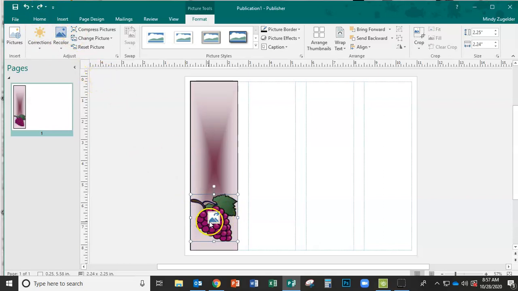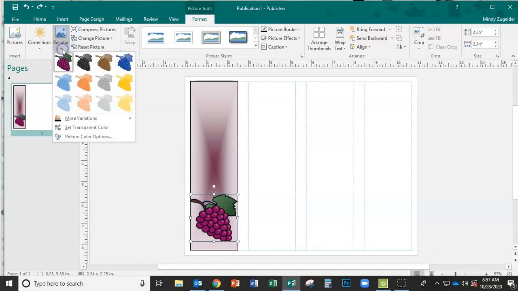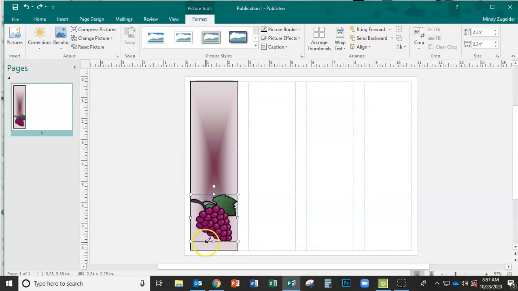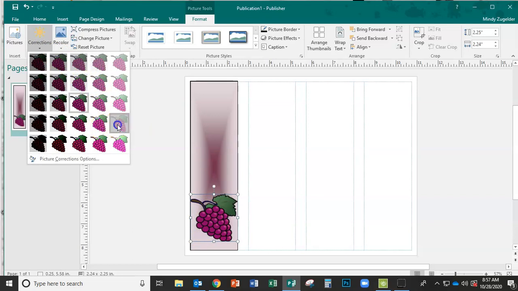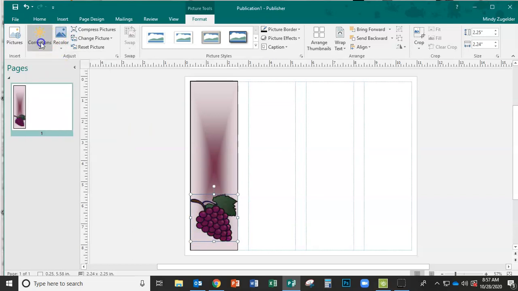And if that had a background on it, if it was white, I wouldn't want that white background to show. So I could go over here to recolor, set transparent color, and if I click the back of that, it would go away. Maybe I want it to be a little different color. I can go also in here and make that color a little bit variated there.